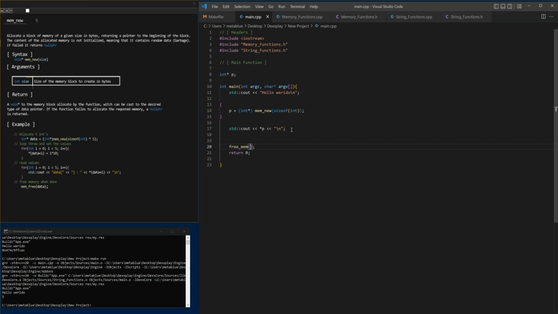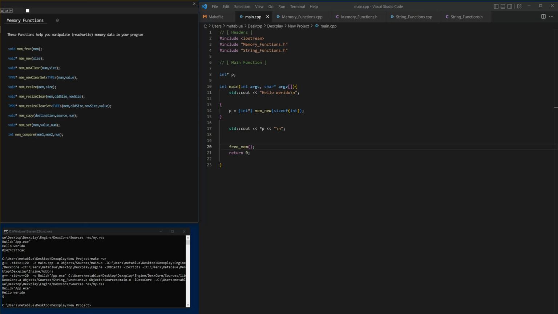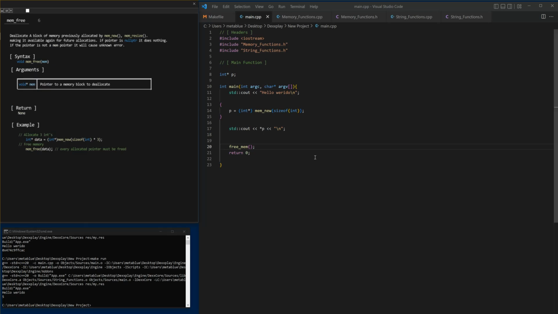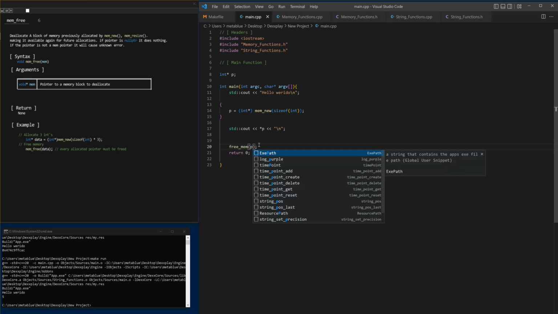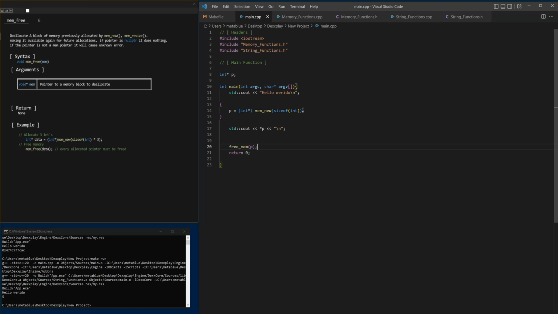But then there is memory free, which is pretty simple. You just take the memory address and you put it in here. And of course, whenever you create a block of memory, it returns an address, and you put that address in the pointer because the pointer holds addresses. And there's really no need for this. But also, out here the pointer is global.